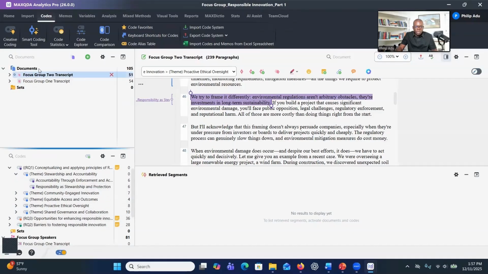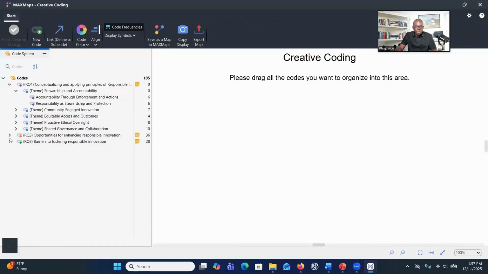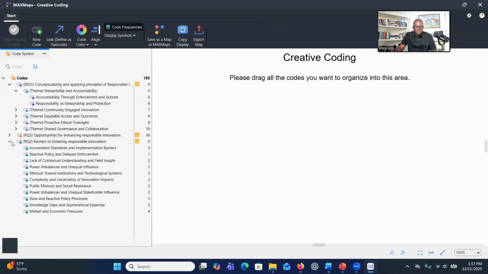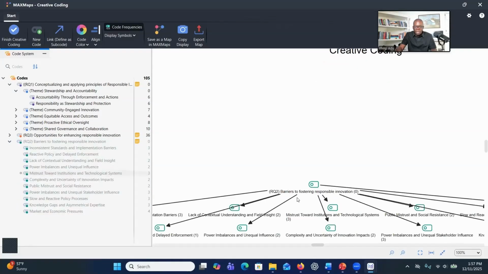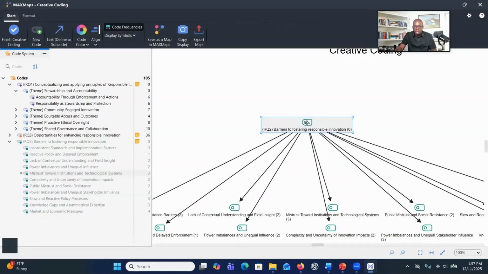If you want to start with research question two, you go to smart coding again. And then what you're going to do is bring the research question two, you select the first one, you press shift, select the last, and bring them here and do the same thing that I did, right? The same process. And at the end of the day, this is what you're going to see, right?